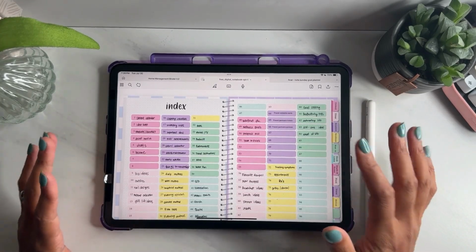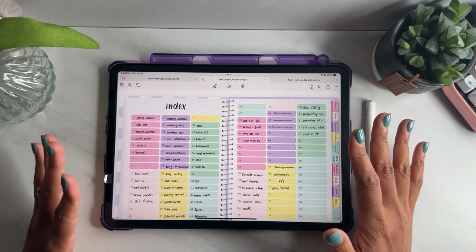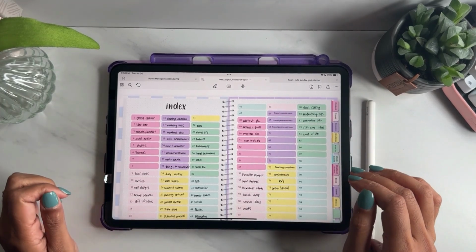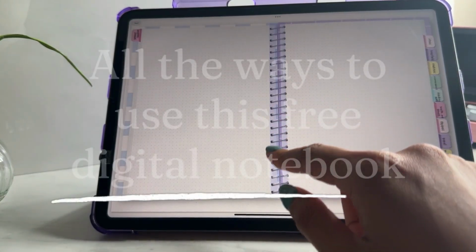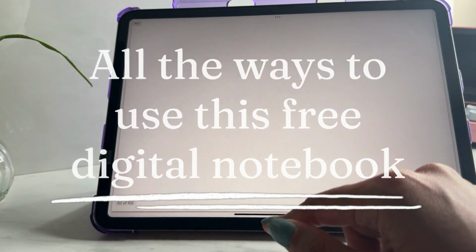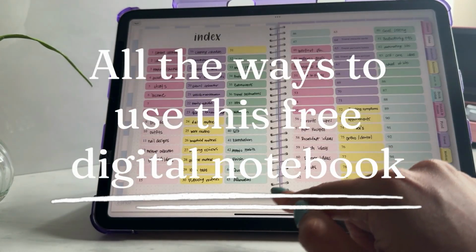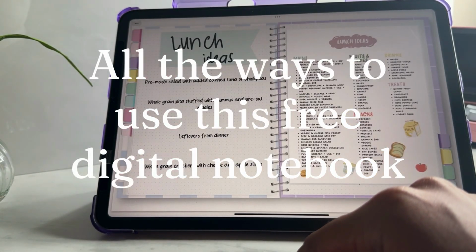Today I have something incredibly special that's going to inspire you to think outside of the box and boost your creativity. It's my free digital notebook for GoodNotes. So, this notebook is designed to make your life easier, more organized, and a whole lot more fun.